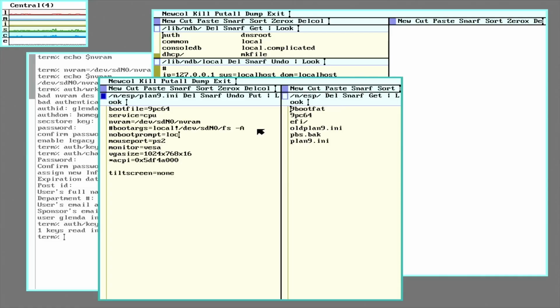So I'm still booting off the local hard drive. It's going to be /dev/sdn0/fs for file system. But this time I want to set it to announce and let people access it from the outside world. So we're going to put TCP, an asterisk. That means anyone can access it. And 564 is the default file system port, at least for the unencrypted TCP file system access. And that's really all I have to do.